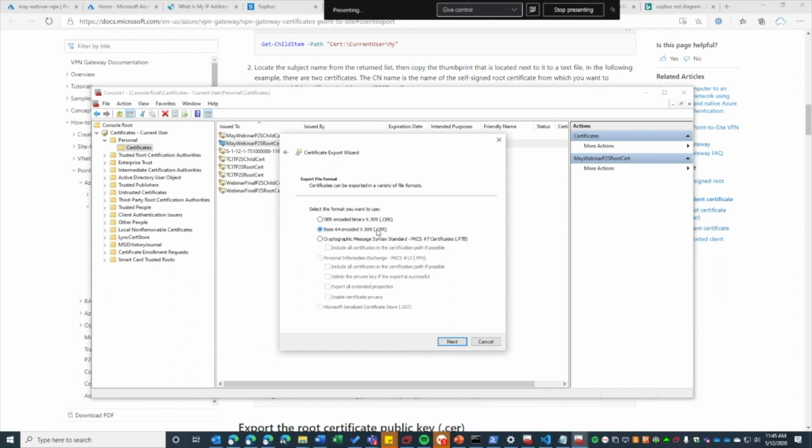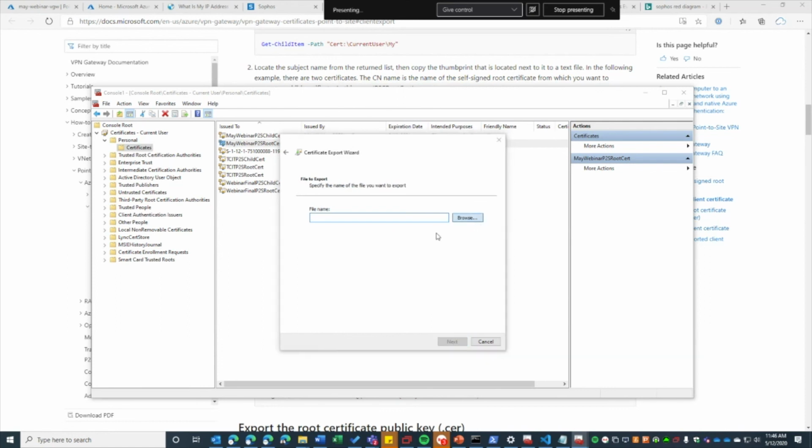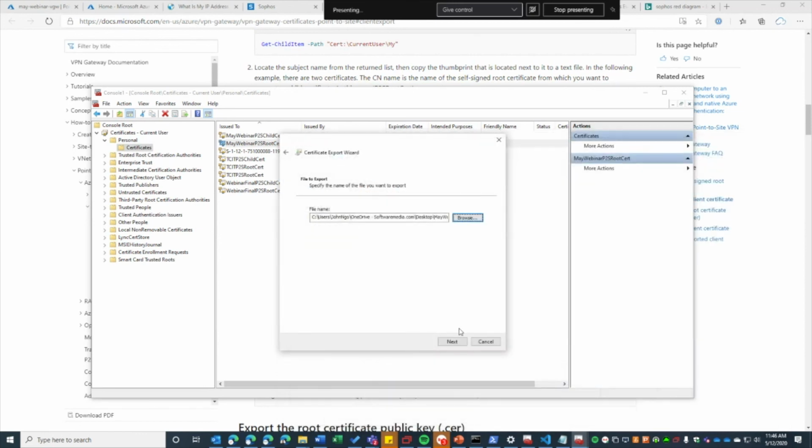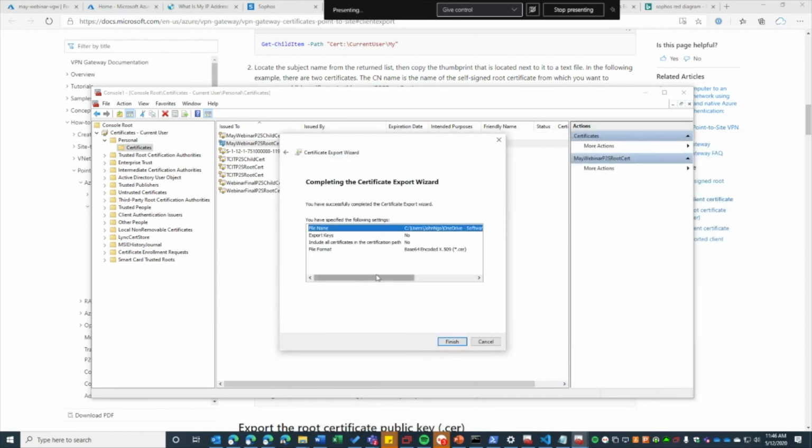It's very important that you do it as base64, otherwise Azure will not recognize what the certificate is. I'm going to save it to my desktop and call it May Webinar P2S root cert. Next, and again, it's going to give you the details. We're exporting it as base64 encoded. Here's where we saved it, and we're not exporting the keys, and we're not including all the certificates simply because it is the root certificate.